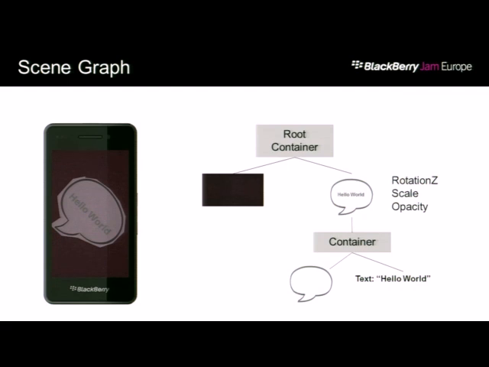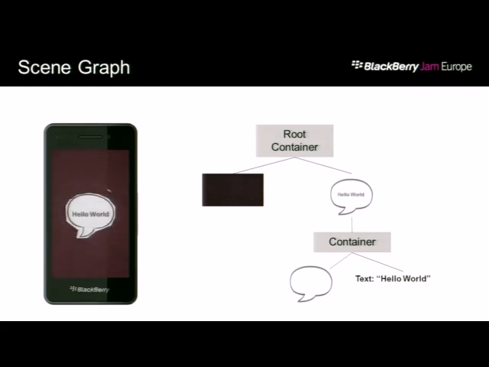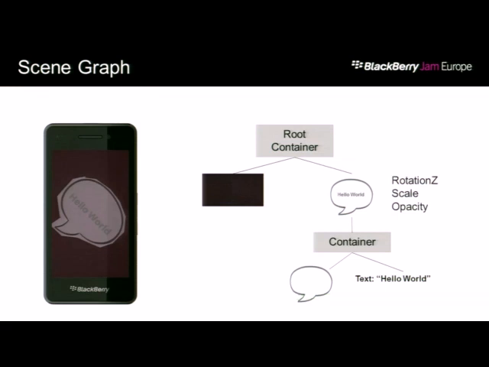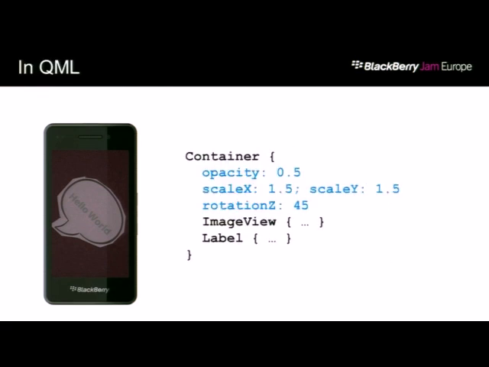So you see, we added rotation, we scaled it up a bit. We'll show this example a little bit later on the device. We added opacity, and it affects the whole subtree, both the bubble and the text. And I'll show you the code for how to do this. It's in QML, it's dead simple. On your container, you see the container here containing the image view with the bubble, the label with the text. And you just apply opacity, scale, and rotation. And this is what happens.